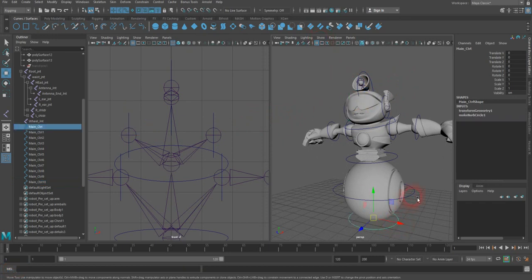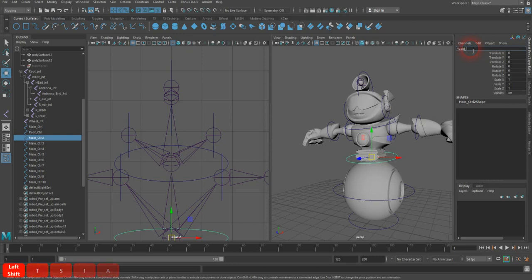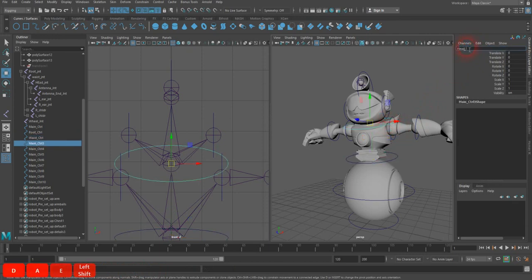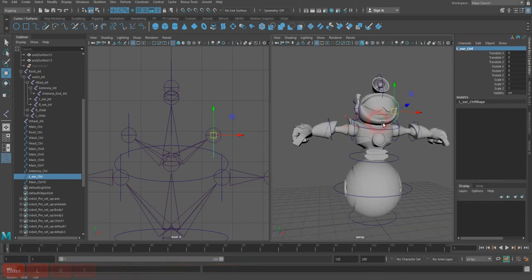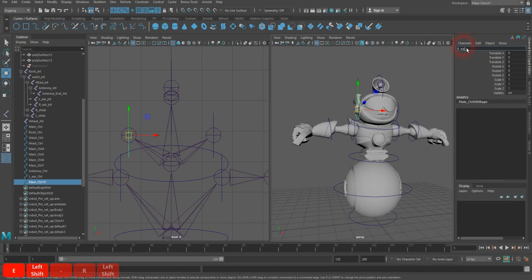So this one has a name already, main. This one we called the root control. And then this one I'm going to call the waist control. I'm calling it control because I have a waist joint, so I don't want to get confused with it. I'm going to call this one the head control. And then antenna control. And then of course left and right ear controls. Left underscore ear underscore control. And then right underscore ear underscore control.